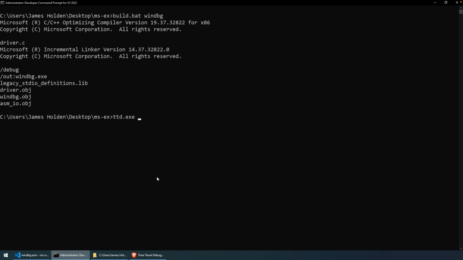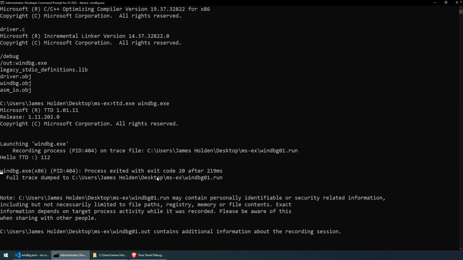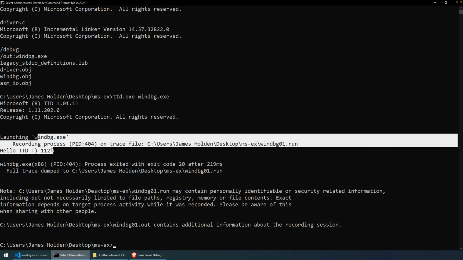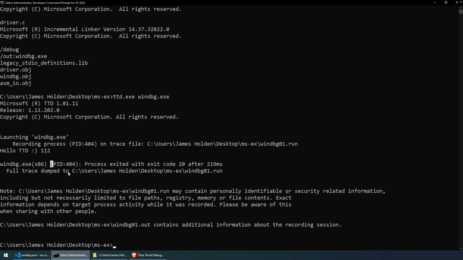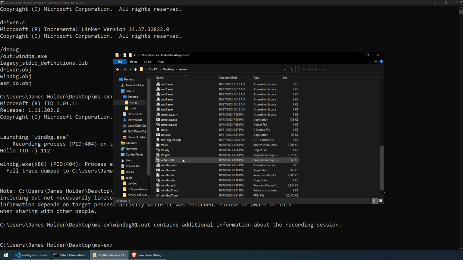With this executable, all we have to do is give it the name of the executable that we want to debug. Now we hit enter, and you'll see we get a little bit of output, but what we're really interested in is seeing that we got a full trace. WinDbg 01.run. Okay, this means that in the same folder that we ran our program, we'll have a couple of files, .run and .out. .run is the one that we want.